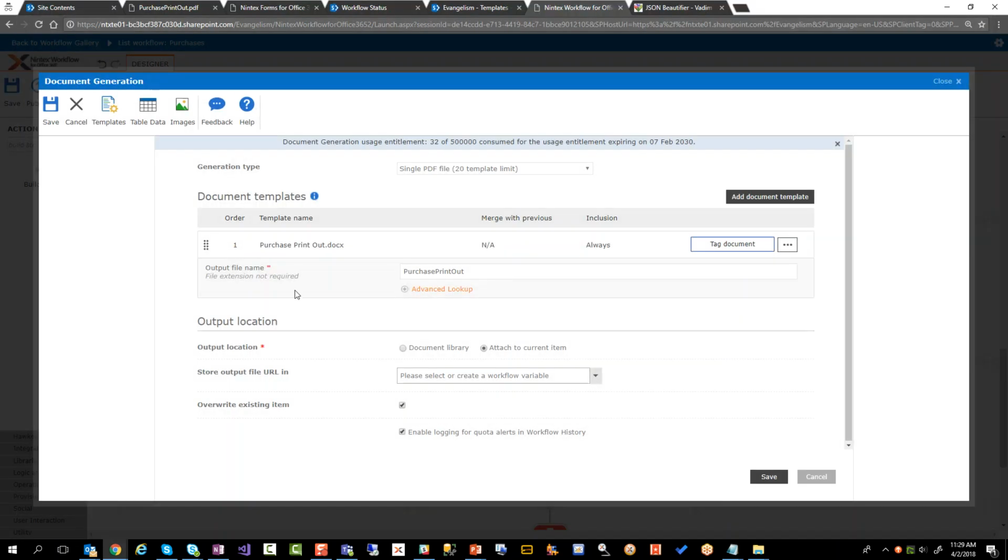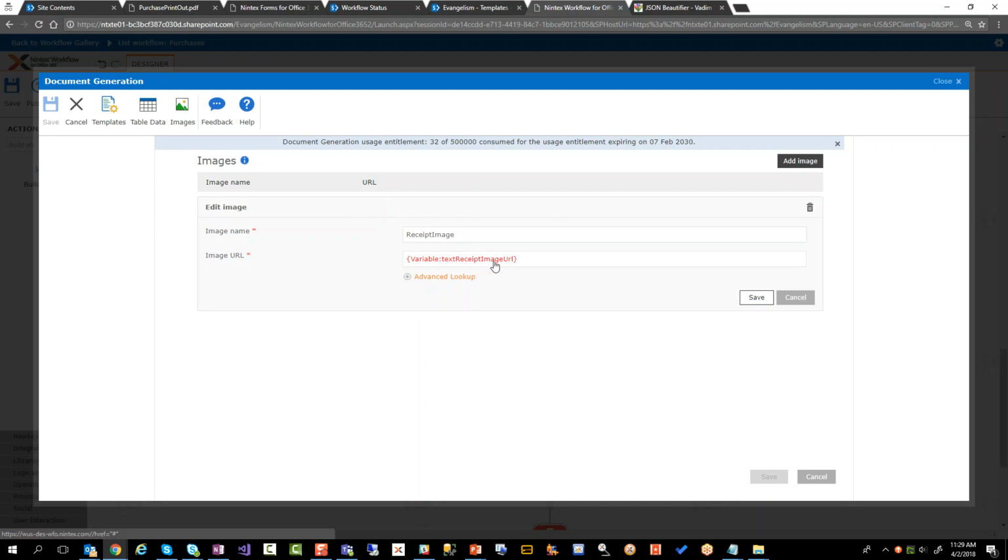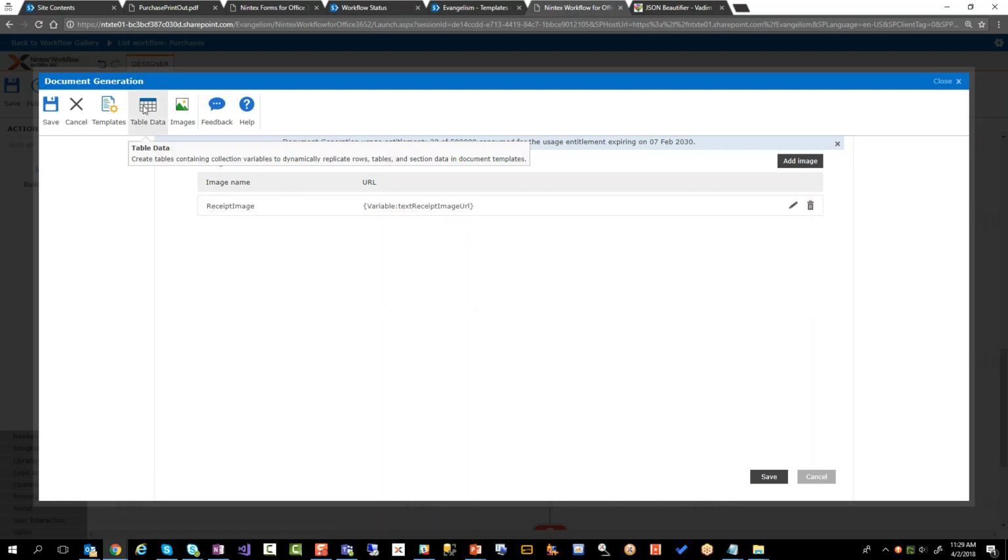and go back to this document generation action, don't forget the little buttons at the top here. This is where you actually create your images and your table data. So if I go to images, there's my receipt image that I've given a name. The variable is the URL. I can click in here, so I didn't have to do anything special, just give it a name and give it the URL, because I created the URL in a text variable. I just inserted that into there. So that's pretty straightforward.